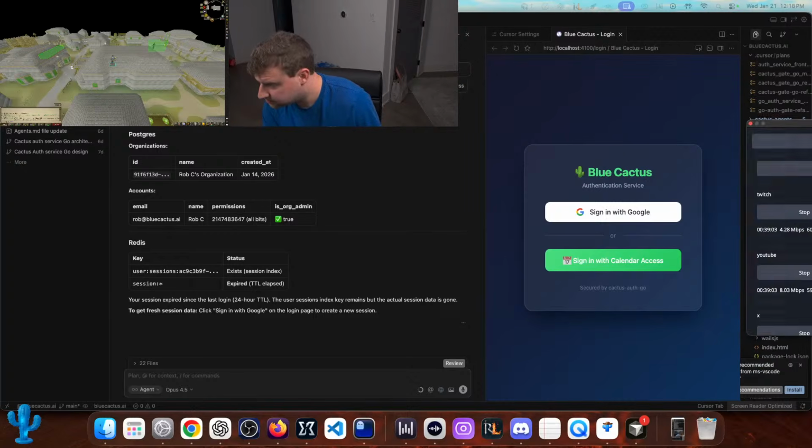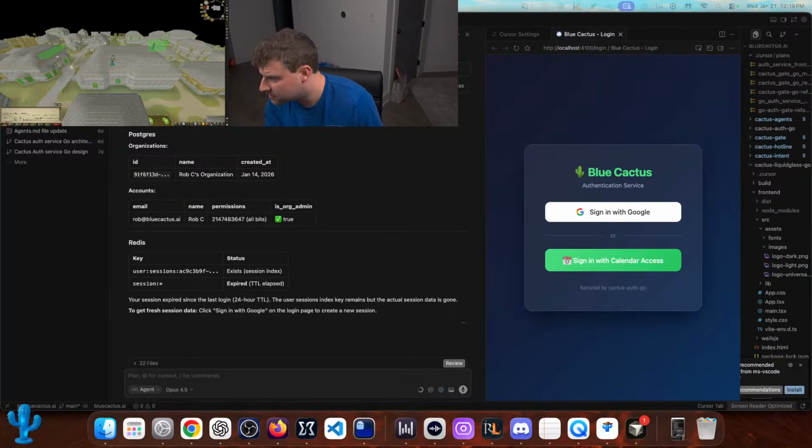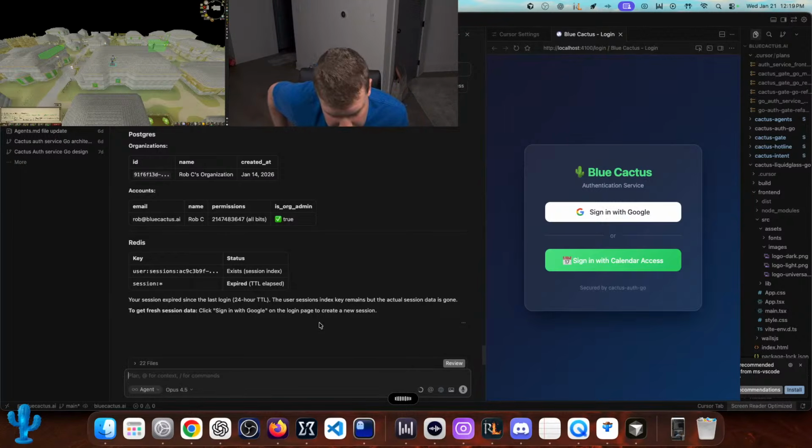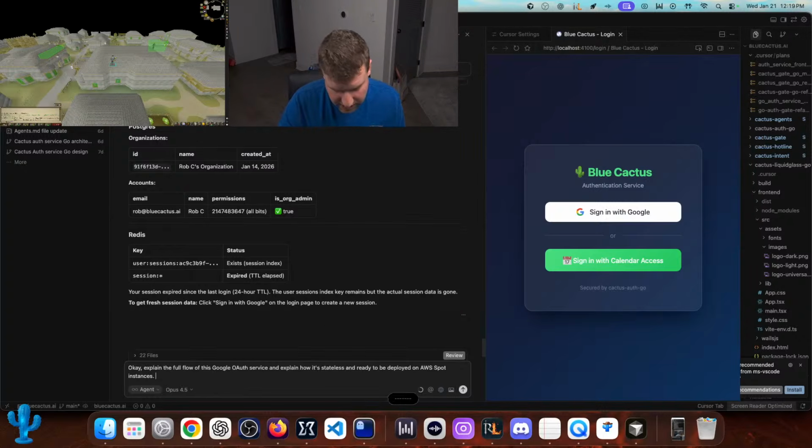Okay, so let's see. Okay, explain the full flow of this Google OAuth service, and explain how it's stateless and ready to be deployed on AWS Spot instances. And explain why Go is a good language for this type of deployment.